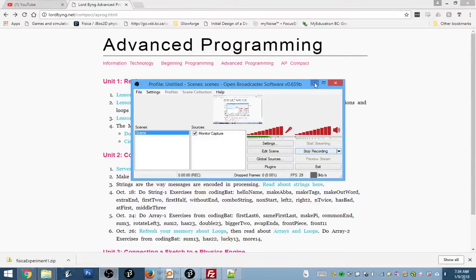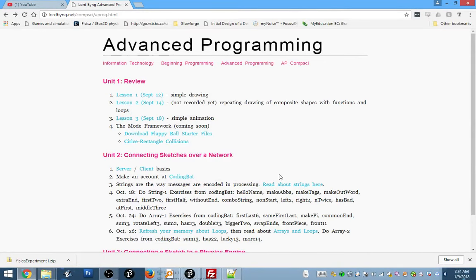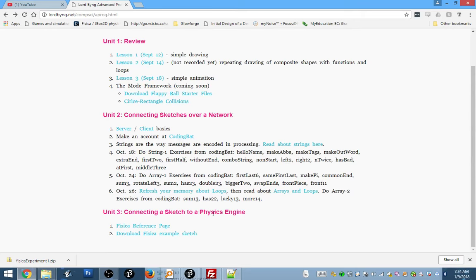Good morning, advanced programming. We are starting a new unit today. We are going to be looking at physics engines.